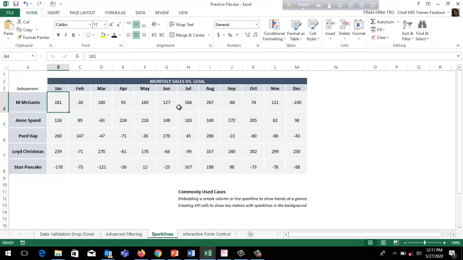Monthly sales versus goal. Human beings are highly visual learners. If we show the data with a chart, we can check the trend, we can check the values over time, and we can check the variation also. Position a sparkline near data.